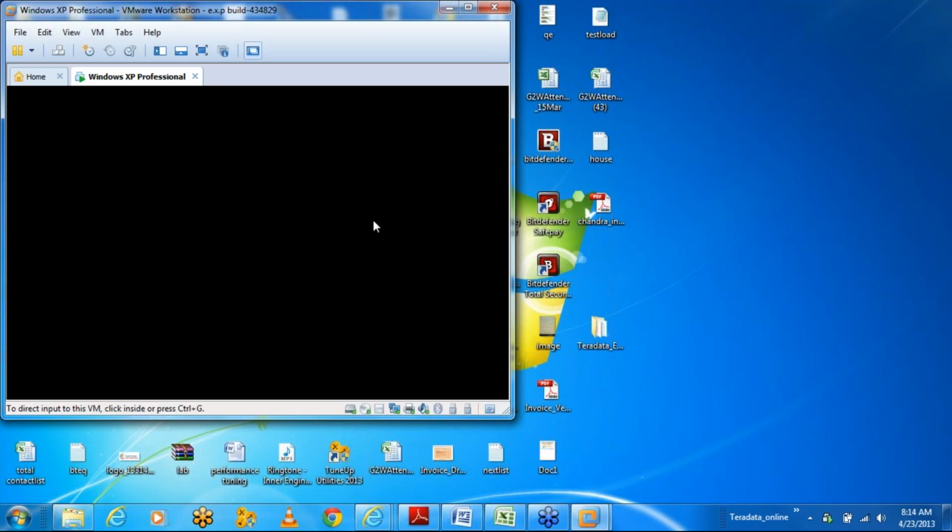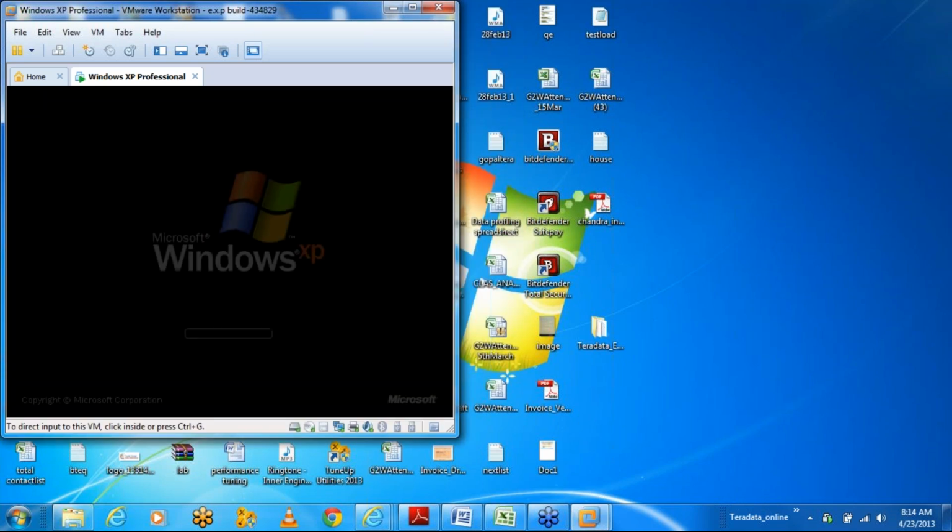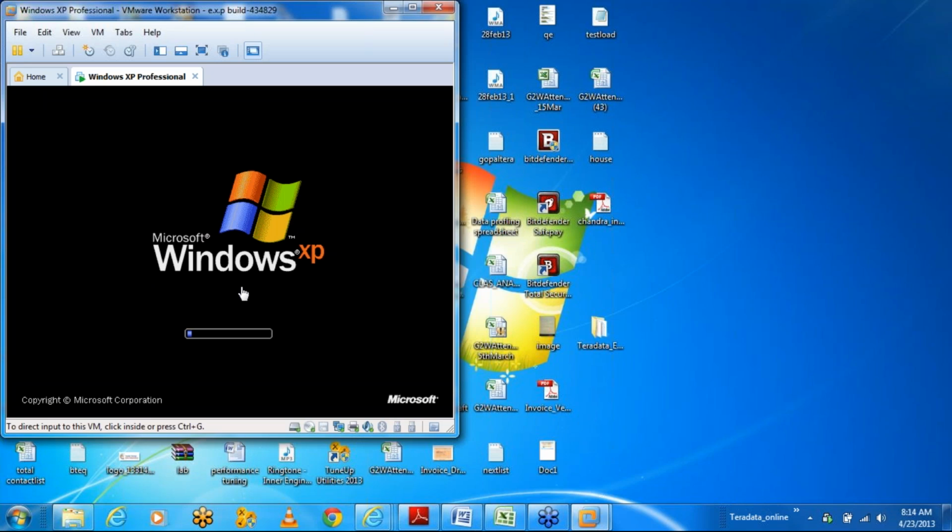Okay, so once you followed the instructions of the installation guide and installed Teradata on your machine, this is the process we have to follow to open it every day. So the Windows XP machine is starting. This is the virtual machine we installed yesterday.